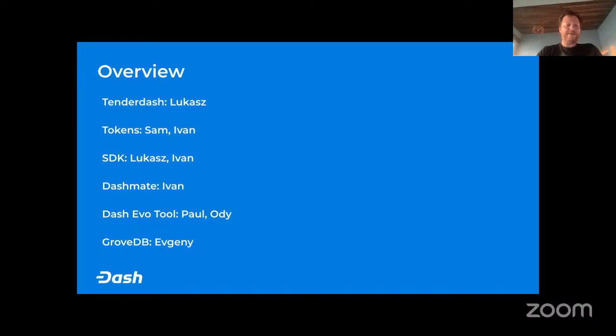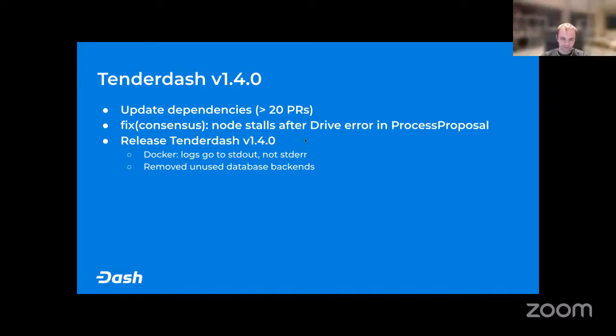We're going to start with TenderDash. Hi. I did quite a lot of work in terms of maintenance of TenderDash. I updated more than 20 dependencies or merged 20 PRs during the last 2 weeks. We also got a bug report and fixed it. It was an issue that if something goes wrong in process proposal, TenderDash didn't recover. That's also already fixed.